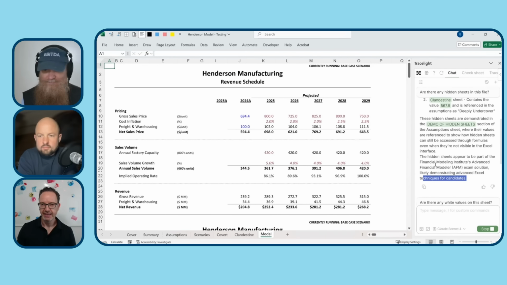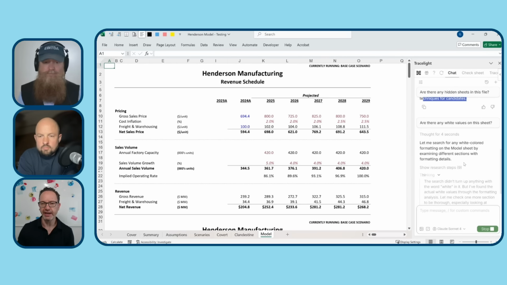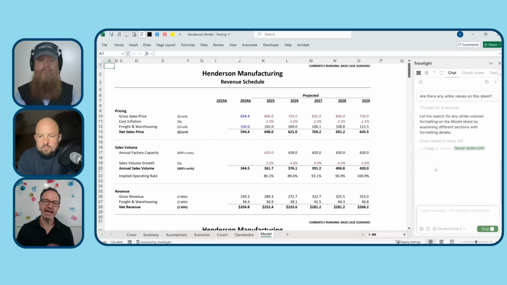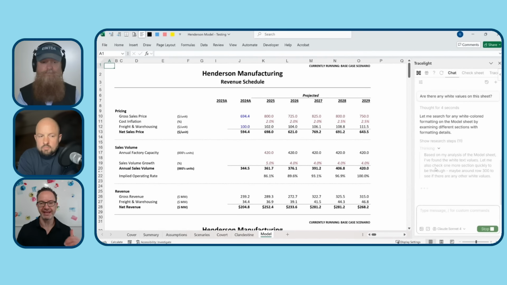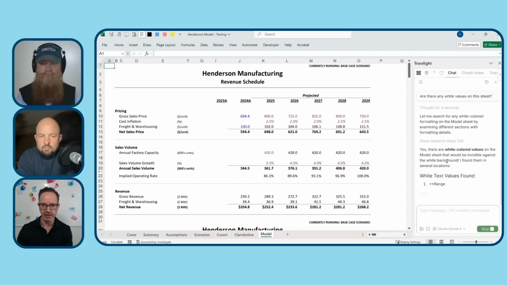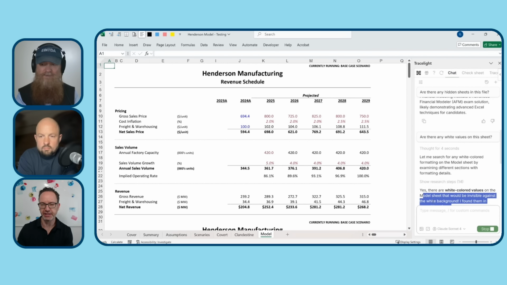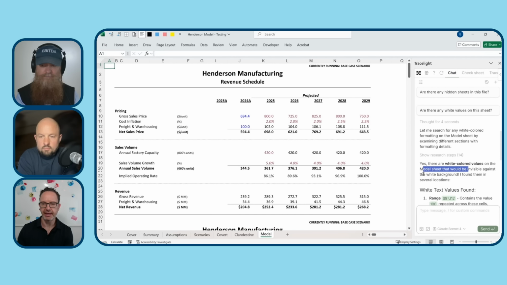I do like that it is giving me some theories over why it's there. Interesting. What it's looking for is to find any white values in the sheet. Now, we have tested other AI tools that are not able to detect color, right? So I was curious about this one. Other tools I've looked at have said, I can't tell what color cells are, but look at this. Here it says, yes, there are white colored values on the model sheet that would be invisible against the white background. Look how excited it is.